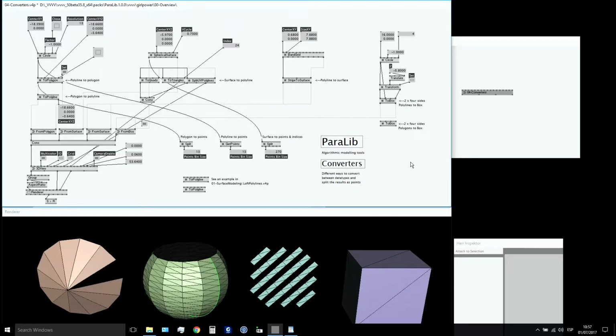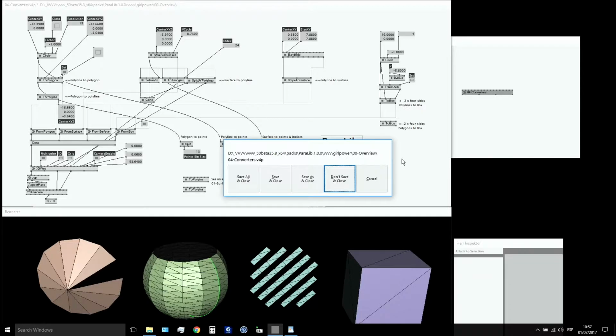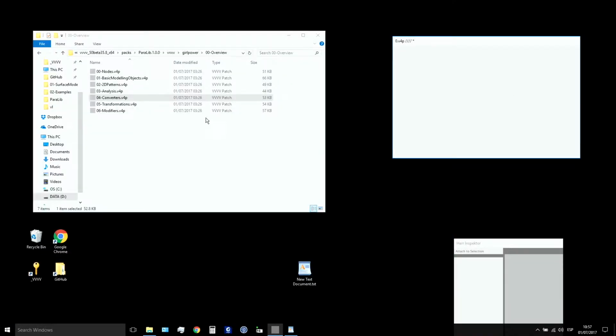Okay, let's close this example, and we are going to the analysis.